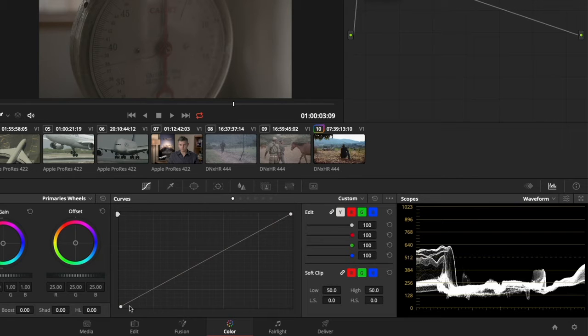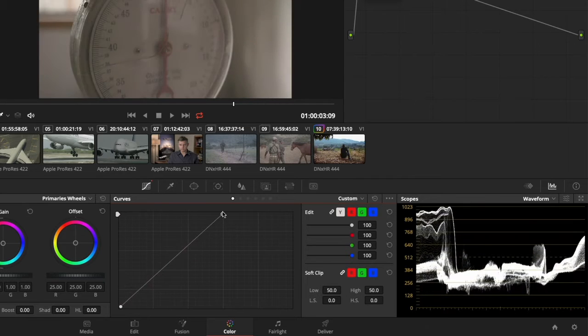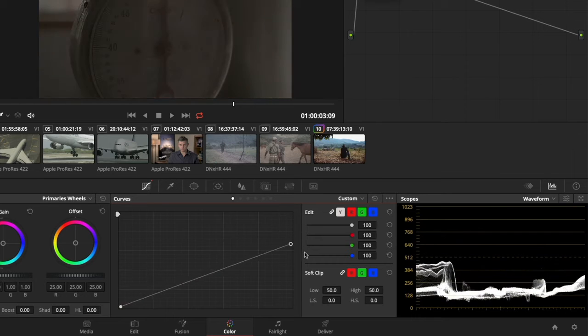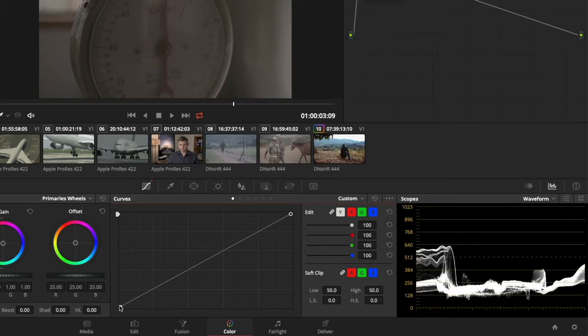So the very bottom of the curve represents the black point, the top represents the white point, and when you make adjustments to those, you will then be extending or compressing your trace. So for example, if I wanted to increase my trace right now, I could grab the white point, and when I pull it to the left, I'm pushing it upwards. When I drag it downwards, I'm compressing it downwards. Same thing for the black point.